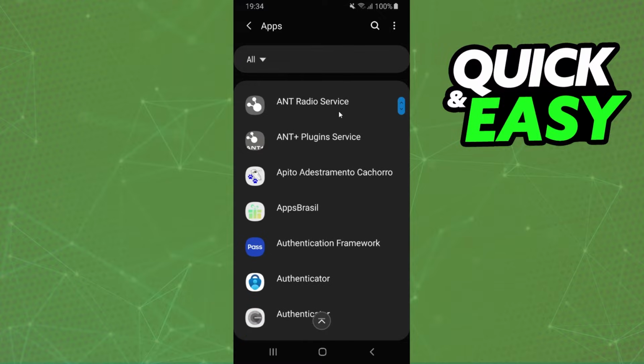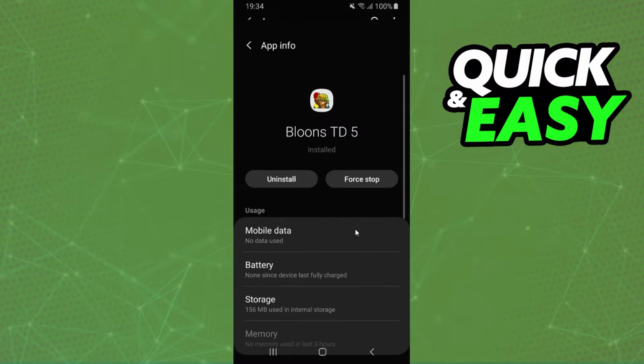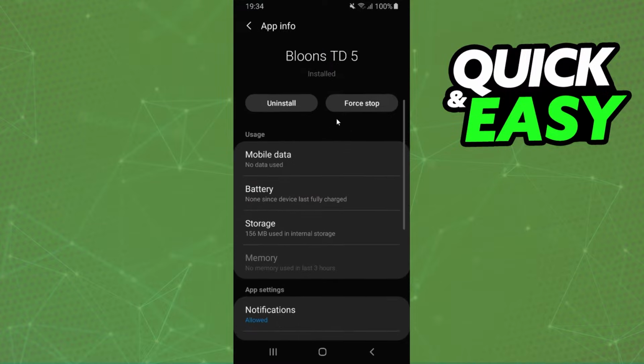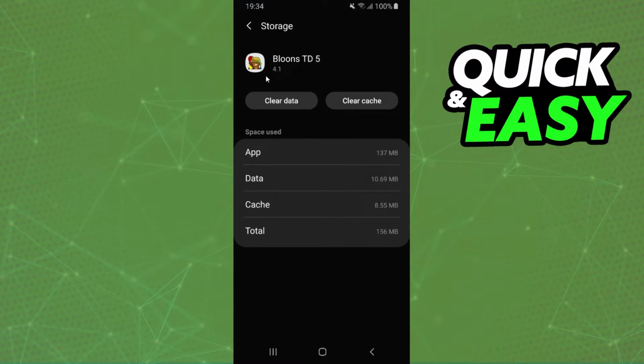You need to find the game that you want to delete the data of. So I will use this one just for example. You'll find the game, swipe down and click on storage. After doing that, you need to click right here, clear data, and you will clear the data of this game.